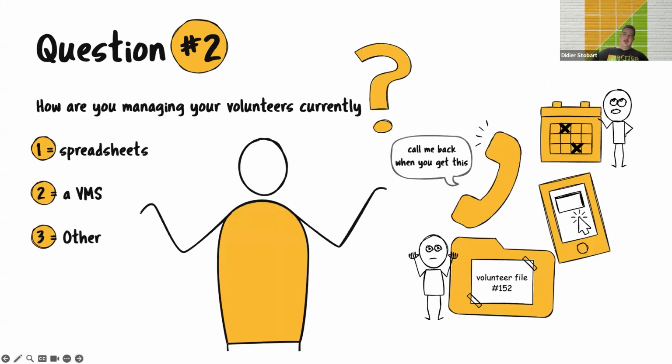So question 2, how are you managing your volunteers currently? Number 1, spreadsheets. Number 2, volunteer management software. Or number 3, other. This is just to get an idea of what you're using at the moment. And quite interesting that when I do speak to people looking for software, a lot of people are using spreadsheets at the moment, which is pretty crazy to think about, considering the lack of security, lack of privacy, and just really difficult to manage your data there.